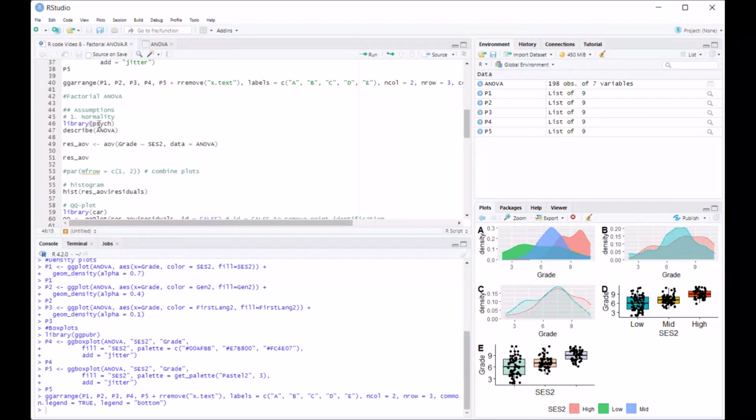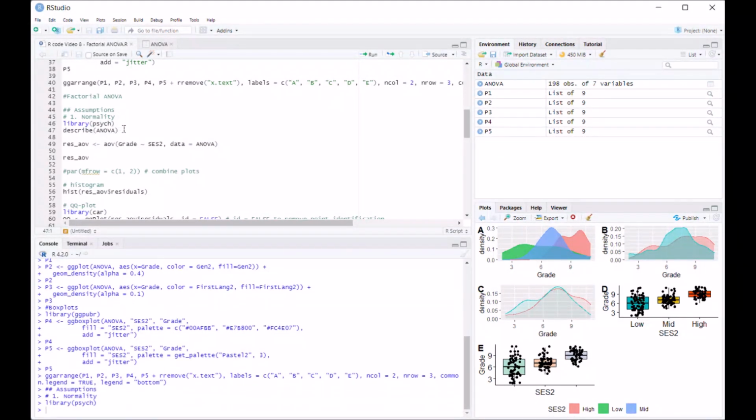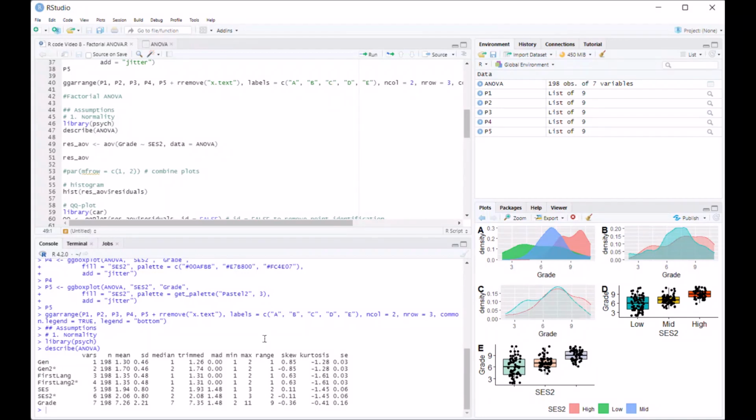So the first thing is to call the psych library to be able to get the normality statistics for the data. So I'm going to open it, and using the describe code, I will generate means and skewness and kurtosis, etc. The two things that are necessary here are the skewness and kurtosis statistics.